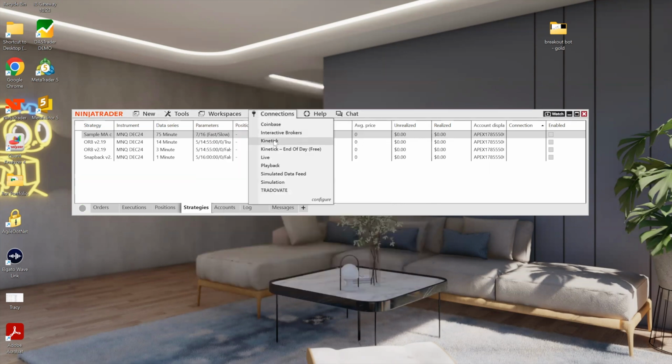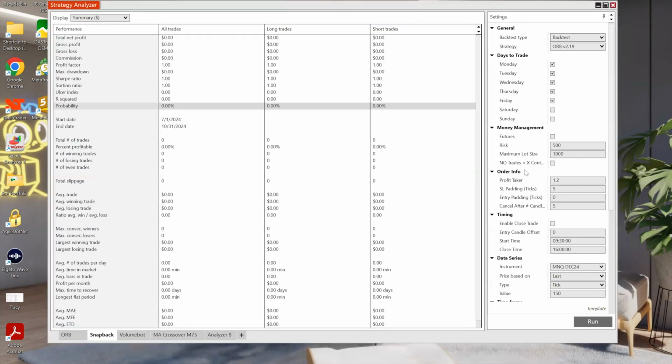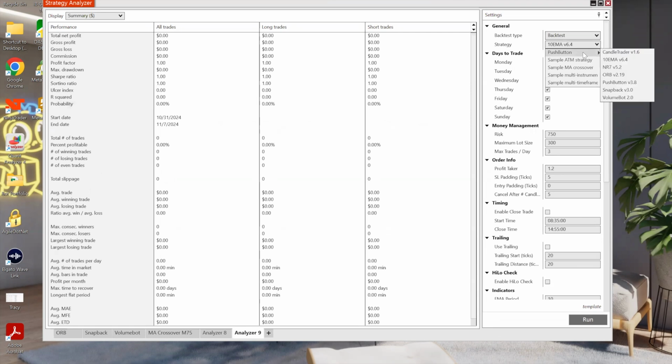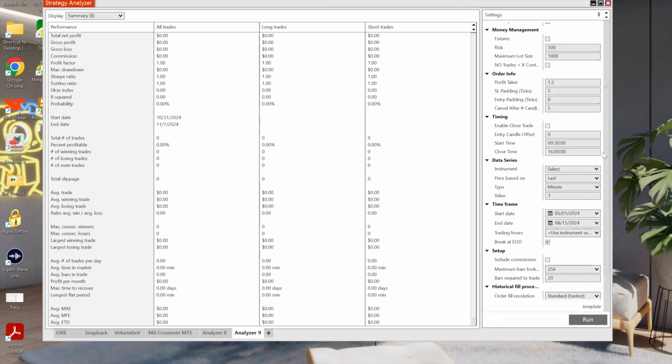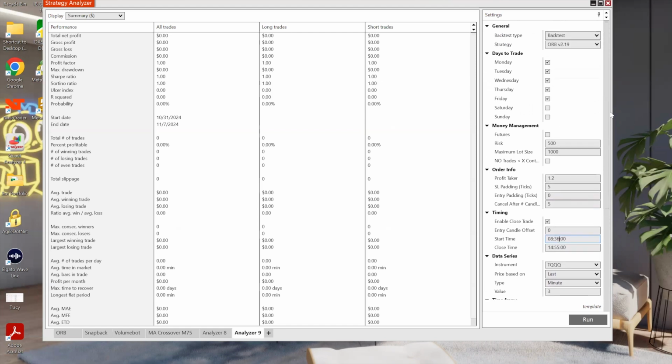Then you're going to come in here into connections. You're going to click on Kinetick. And now I'm connected. Now I can go into my strategy analyzer and let's just say I'm going to run a back test on, I like the ORB. And you guys know I'm kind of a big fan of TQQQ. And let's say I'm going to run the 8:36 and we're going to exit at 14:55. So basically going to play the second candle. That's what the 8:36 represents.